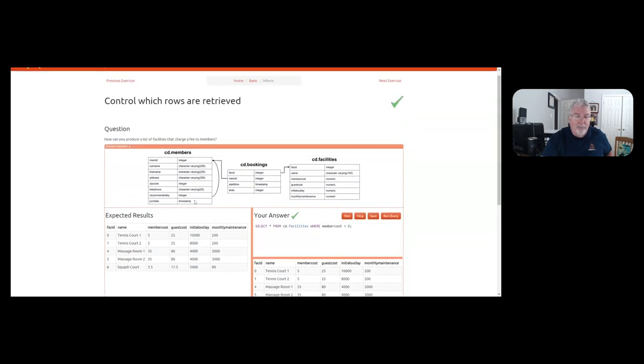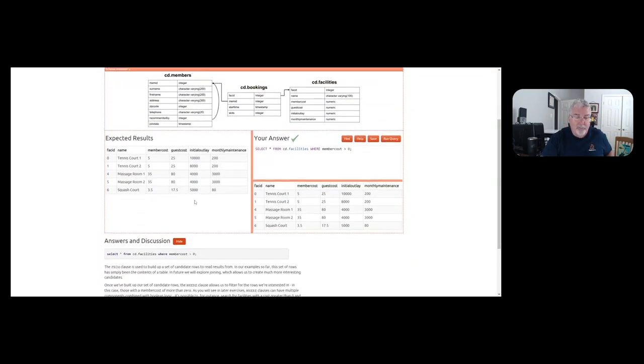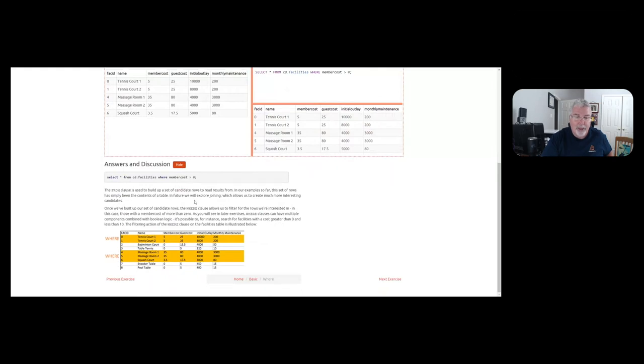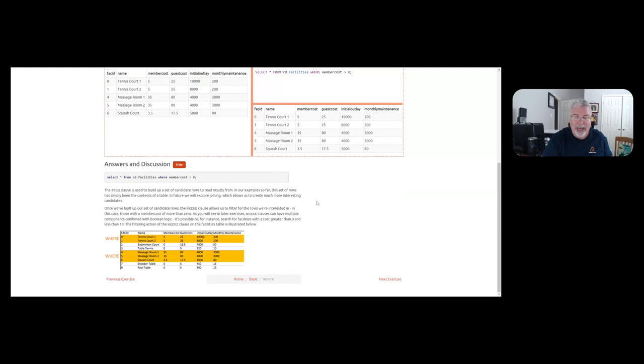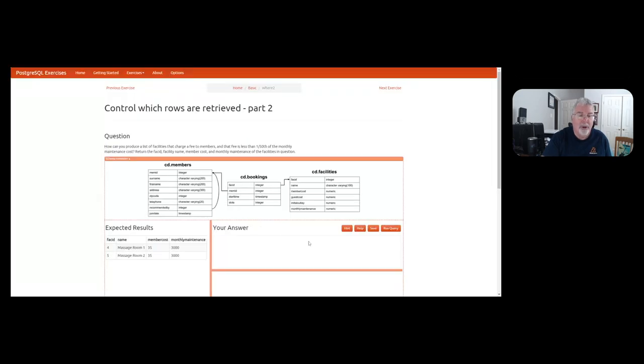Okay, so this is a good example of using a where clause. The where clause itself can be rather complex, but it does wonderful things. By the way, don't run deletes or updates without where clauses unless you can help it. It's a good way to update all your records when you only need to do one or two. Okay, control which rows are received.